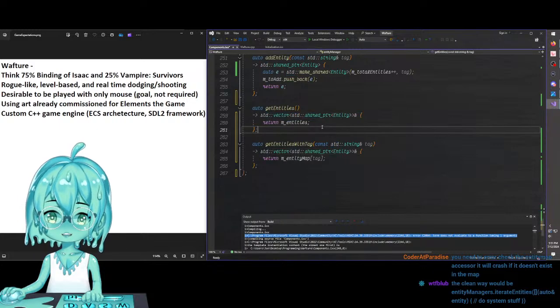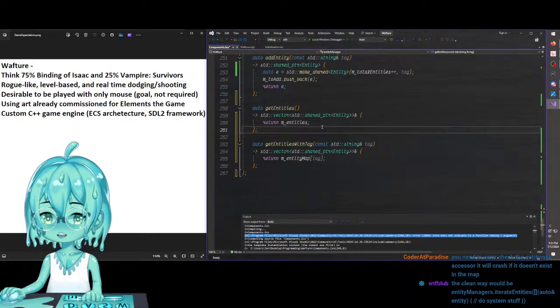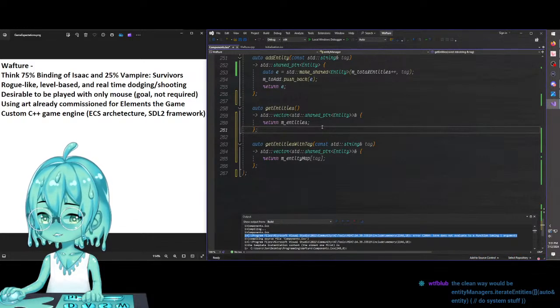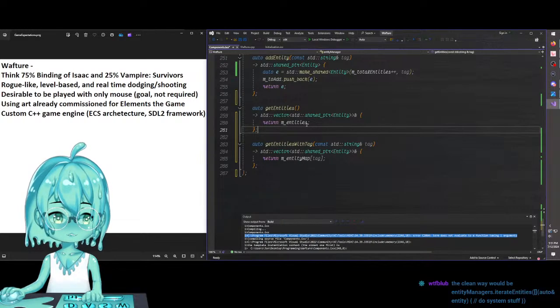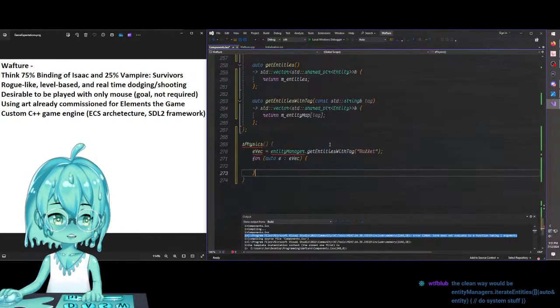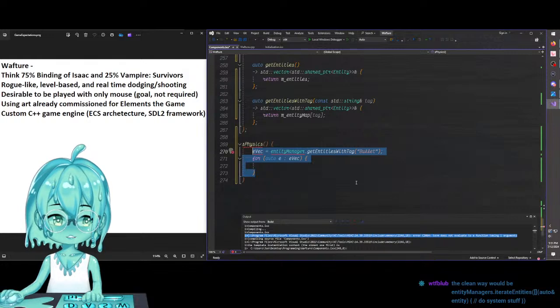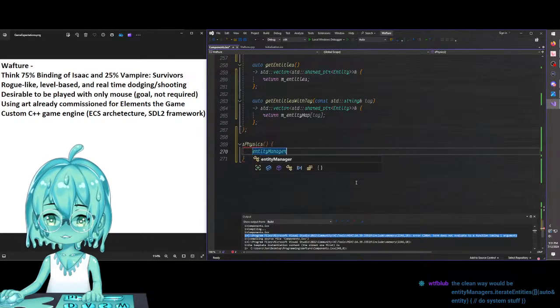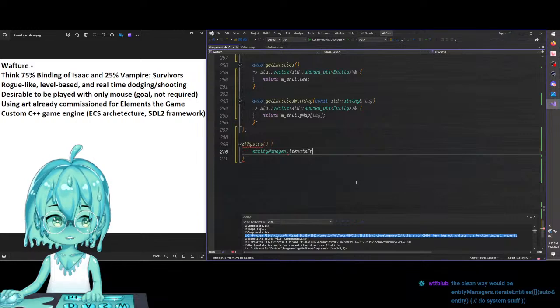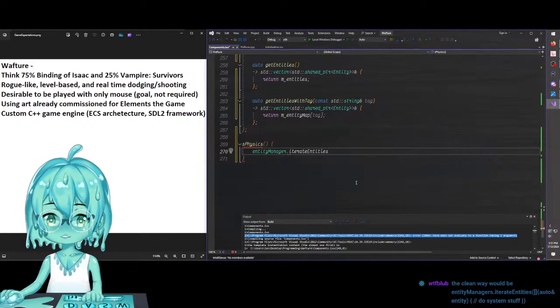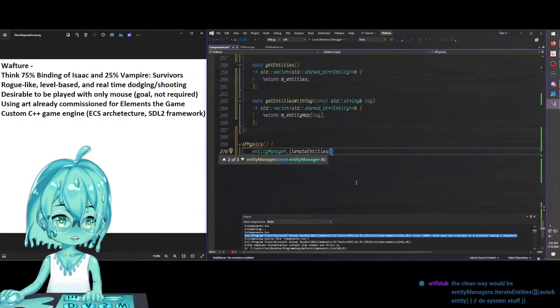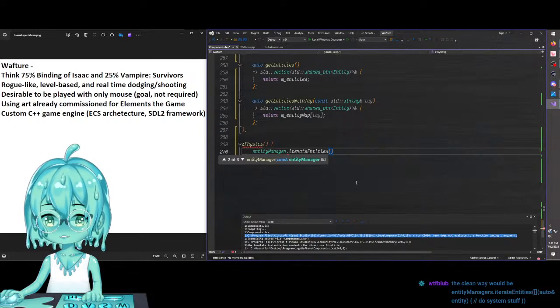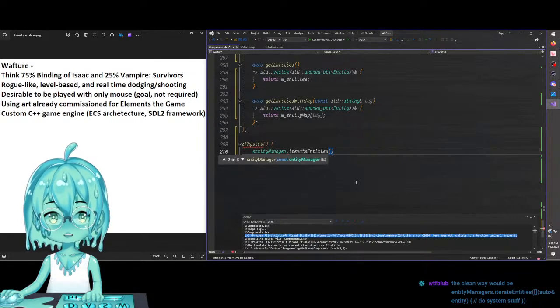The cleanest way would be entity manager dot iterate entities lambda expression. Do system stuff. Whoa, that's kind of cool. Oh, I see what you're doing. So you're saying that don't do this. Instead, do entity manager dot iterate entities. So that would be the function. And then as part of it, you would take in the lambda expression. So you would be only returning the values that actually successfully meet the criteria.